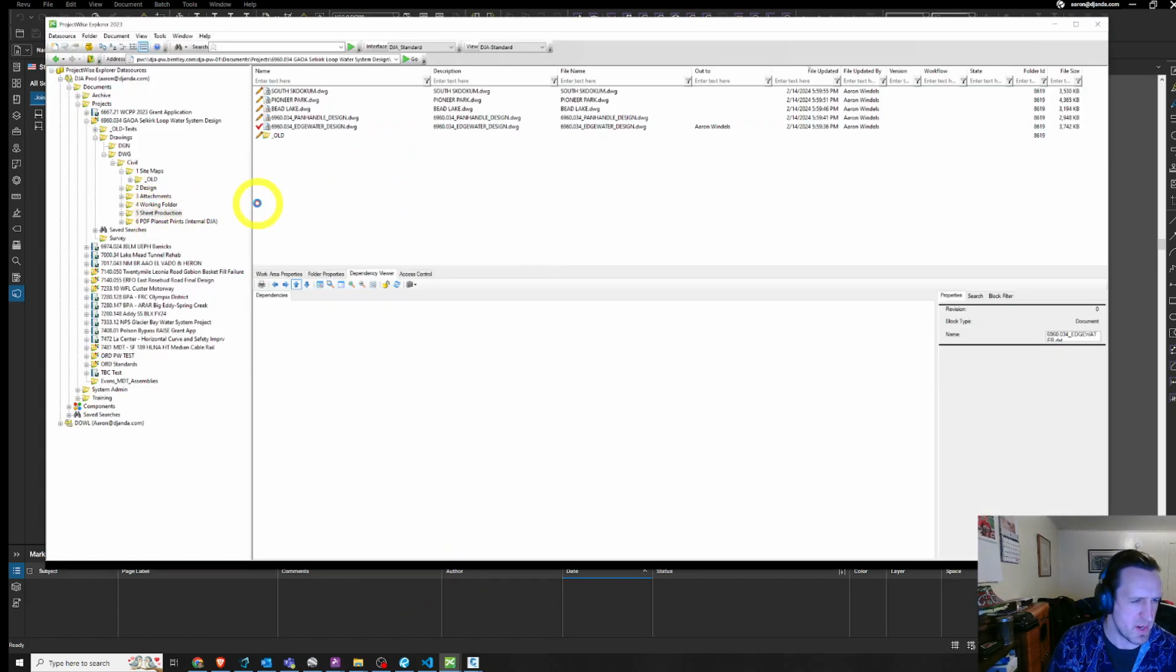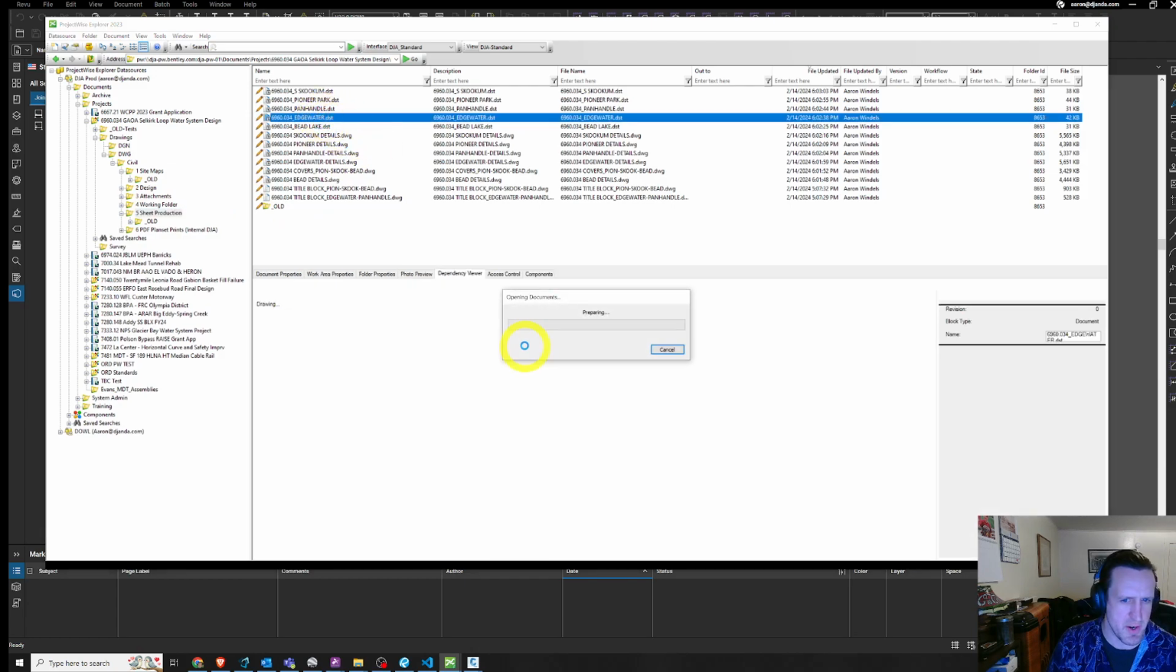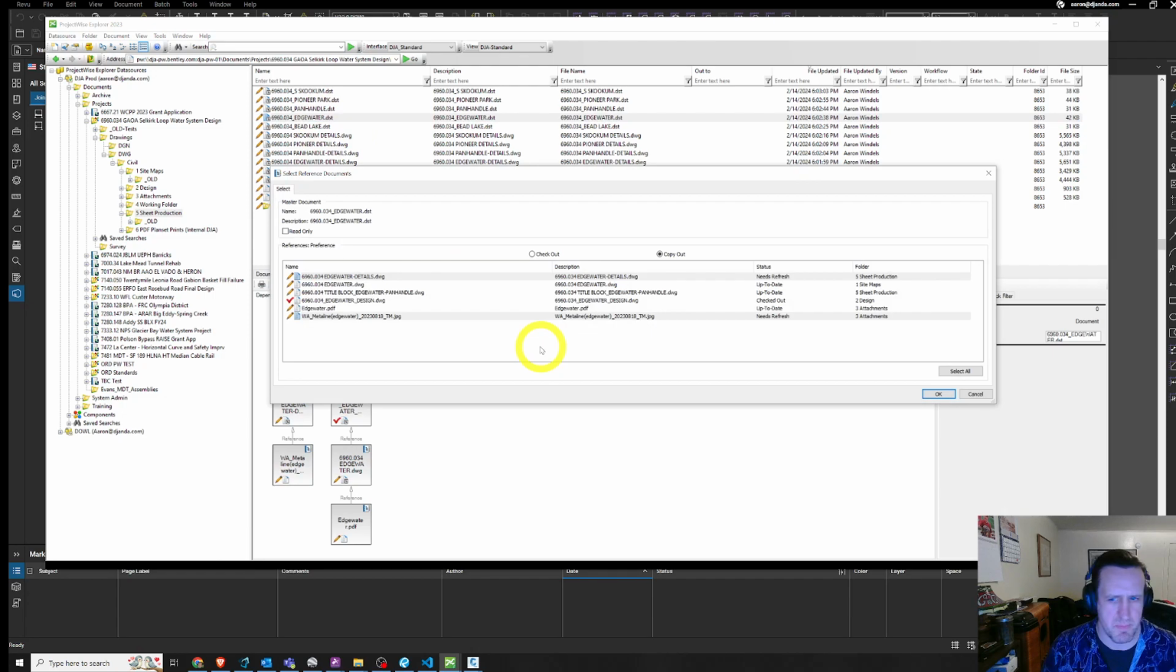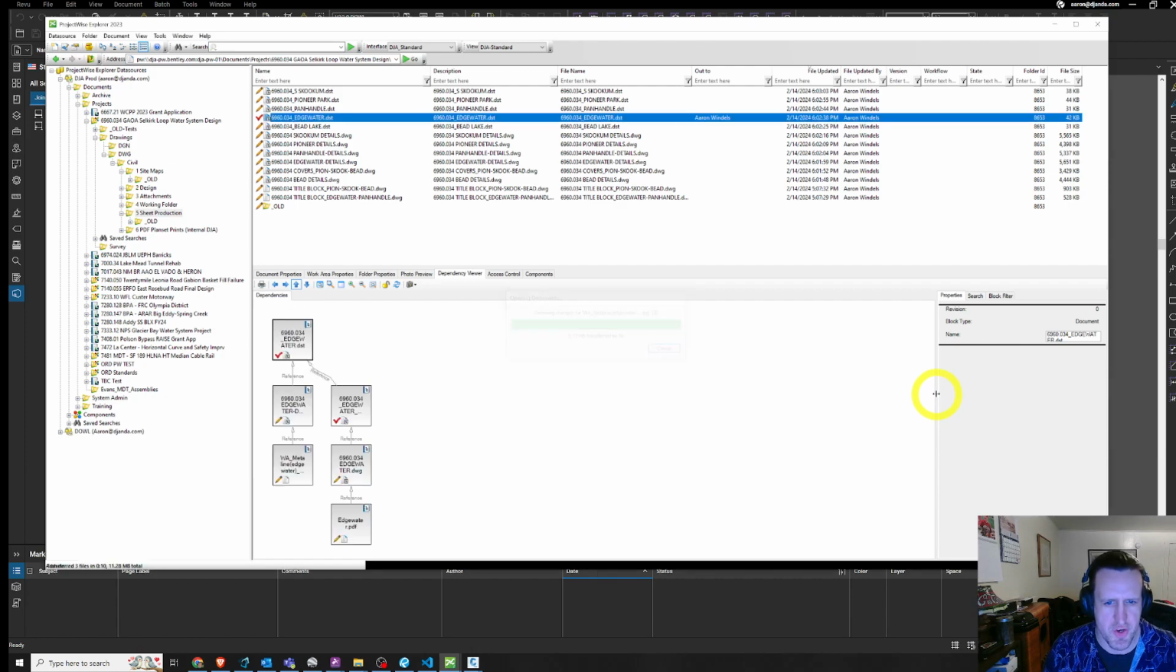I know it's in the sheet production folder. And I know this is my project here, so let's try to open it this way. I'm not used to opening the sheet sets this way, but give it a minute. Maybe this is a good thing to do. Let's give it a shot. So it's opened and checked out.